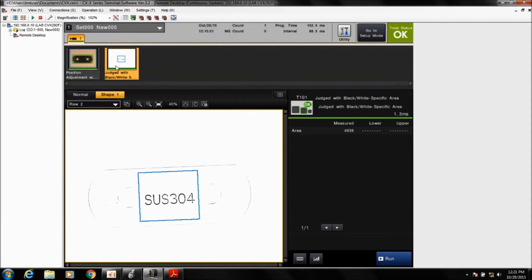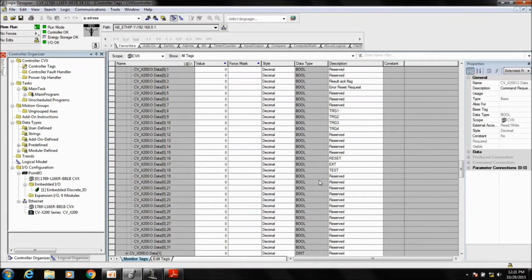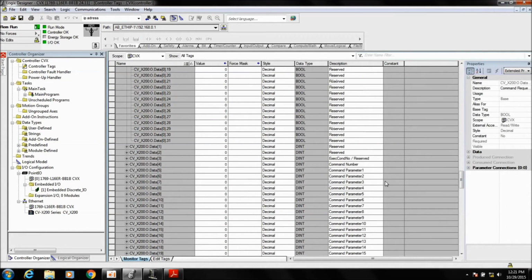Again, we're currently running program 0 right here, set 000 on the CVX controller, and let's say we want to change it to program 5 on SD card 1. So first step would be to load the command number that we want. So again, in tag number 4 here, we're going to load a 24 in. That's again for the command to change programs.